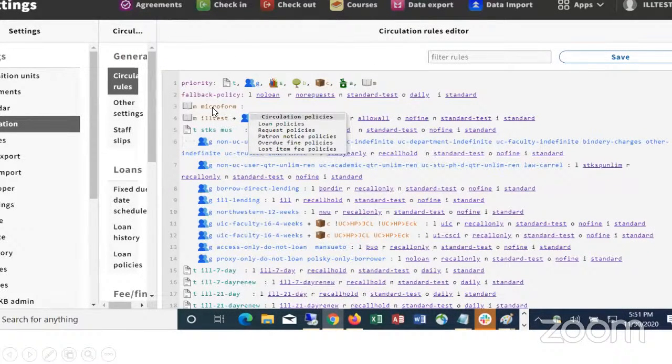Once you have entered all the criteria you're going to use, you enter a colon, and then the system will give you the list of possible circulation policies. The rules require that you enter something for each one of these policies, and only one policy for each type. So you do need to enter one loan policy, one request policy, etc.